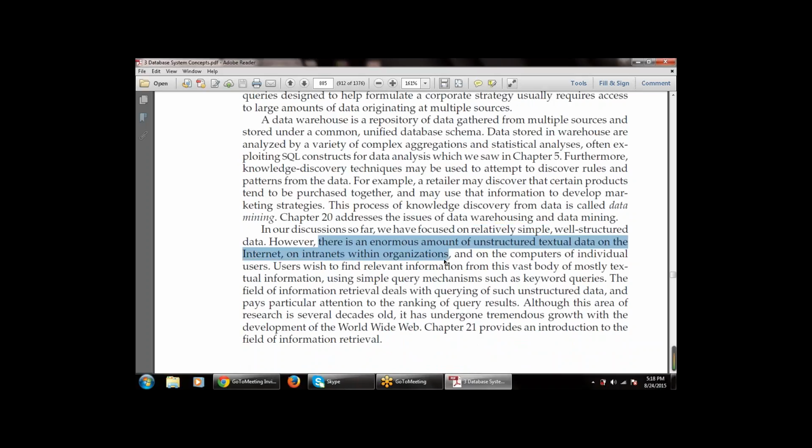However, there is an enormous amount of unstructured textual data on the internet, on intranets, within an organization, and on the computers of individual users. Users wish to find relevant information from this vast body of mostly textual information using a simple query mechanism such as a keyword query. The field of information retrieval deals with querying of such unstructured data.